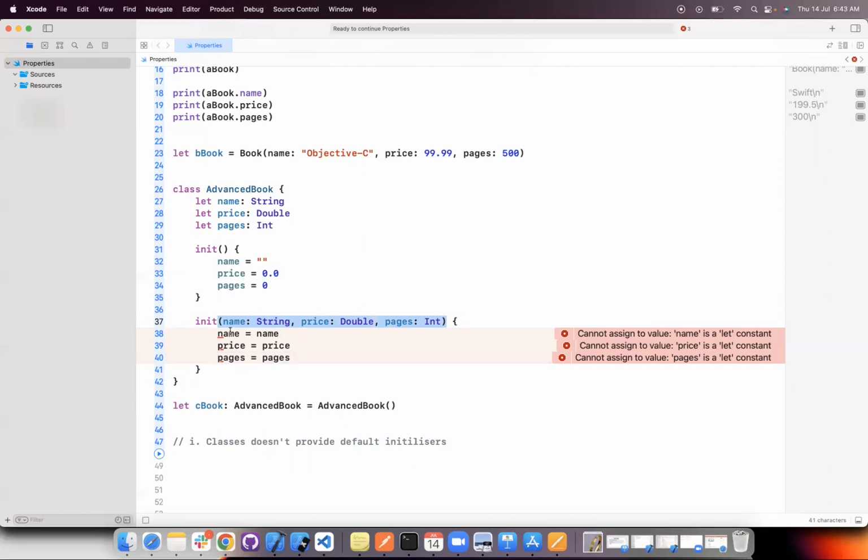Okay. See here, these two are in black color only. The compiler is assuming that it is putting name equal to name, but actually we are trying to set this name. I'm trying to set value for this property. So to differentiate that, there are 2 ways to differentiate. One is you can use self.name.